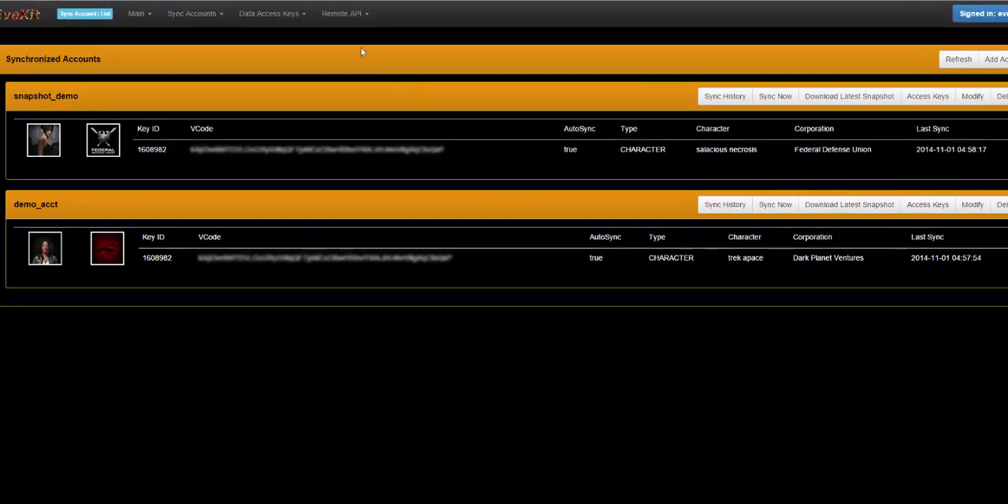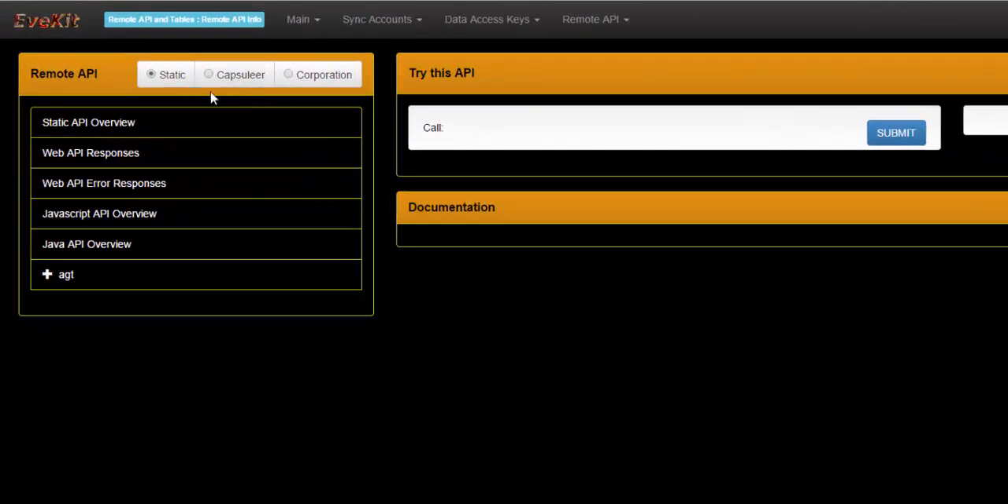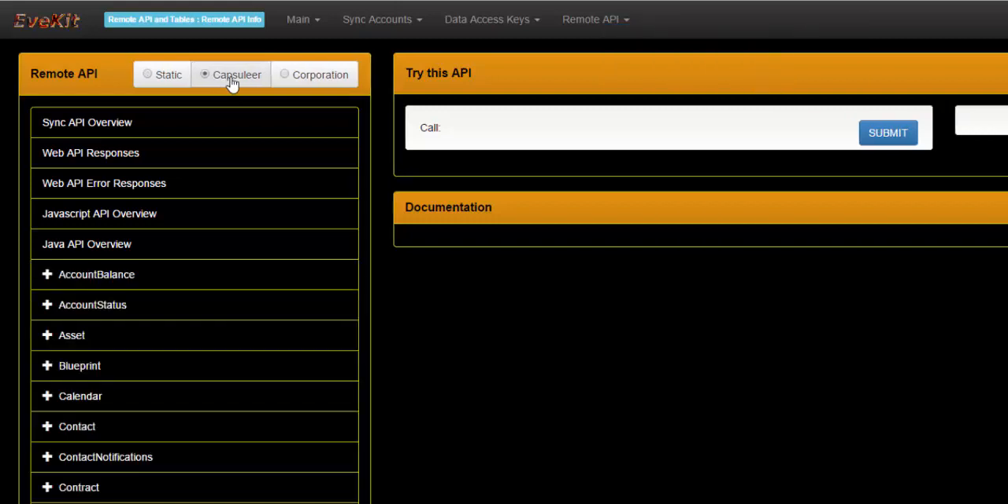To do that, you can go to the Remote API menu and select Remote API Info. And on the left side here, it shows the Remote API available for different types of access. So EveKit does provide access to the Eve static database, the static export. The documentation isn't complete, so it's only showing one of the agent entries right now. But actually, all of the access is already there, and that'll be the subject of a different video. You can also access Capsuleer data, like the account we just created, as well as corporation data. So for this demo, let's access the Capsuleer data for the account that we just created.